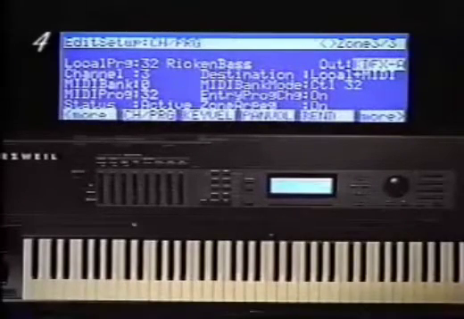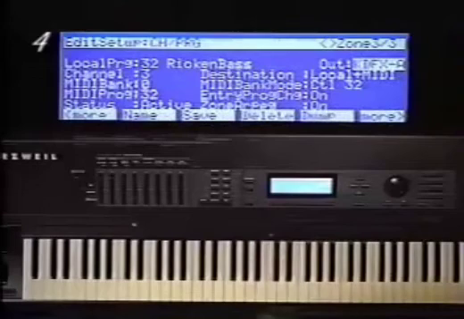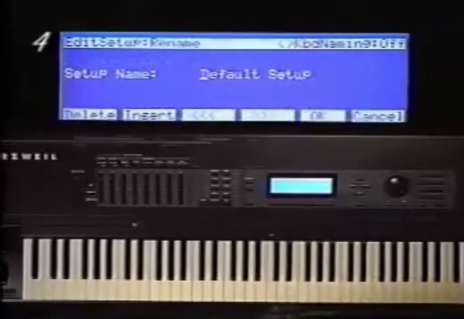Now we're ready to save our setup. Press the left More button 4 times. Then press Name. You see the name of the original program, Default Setup. Let's name our setup E Piano Trio.